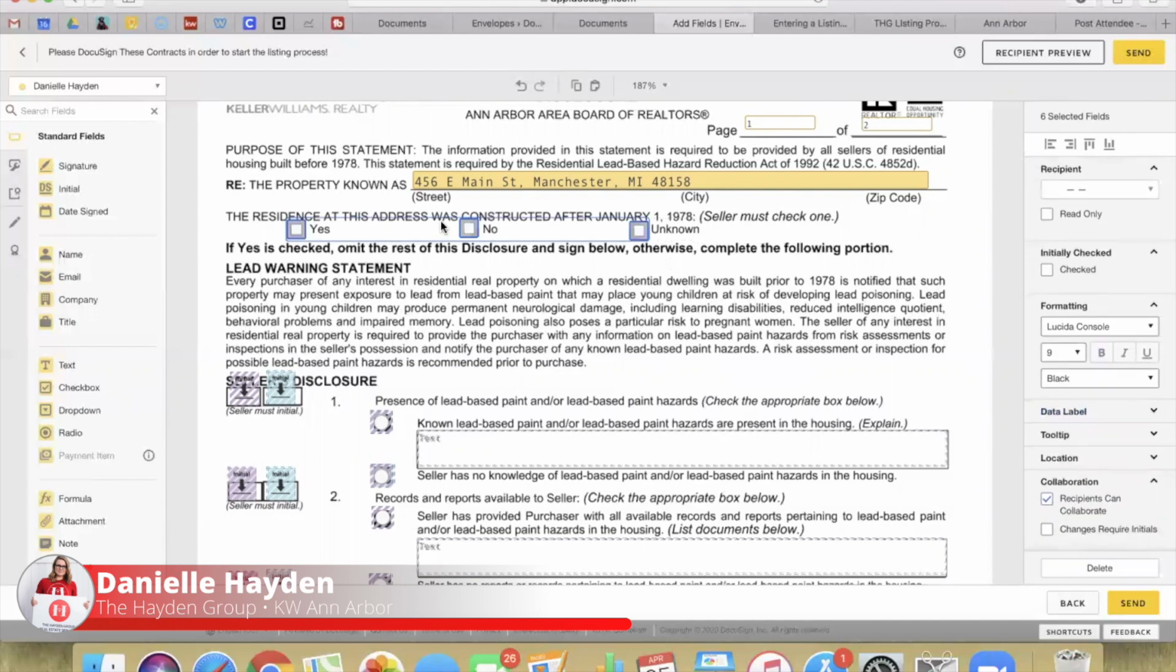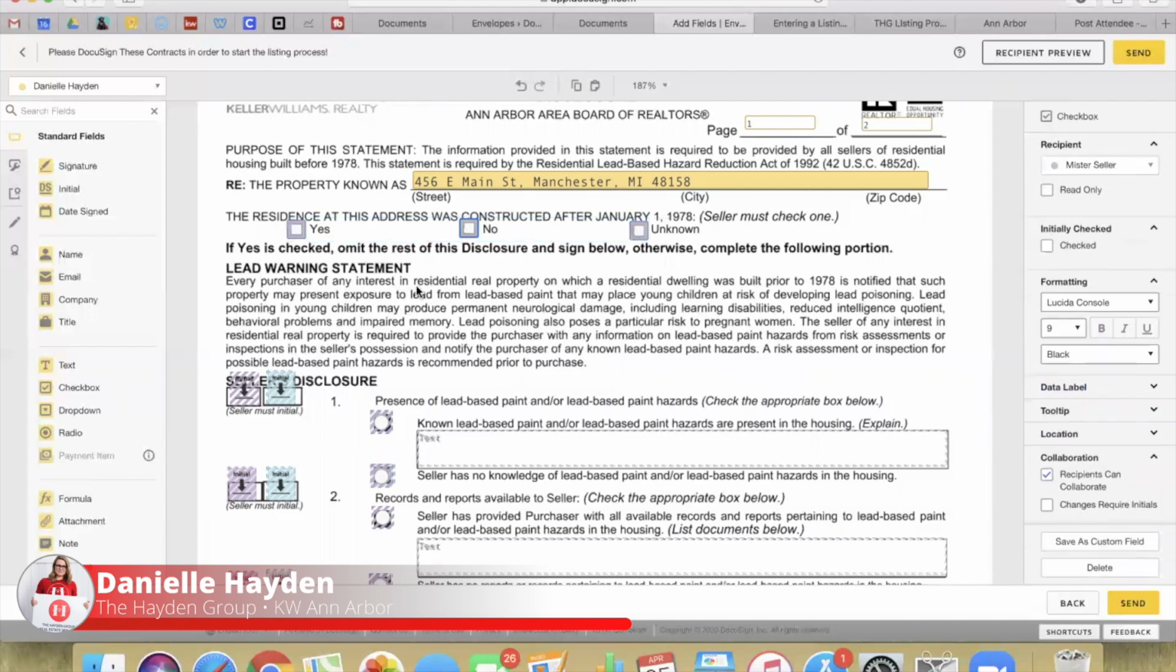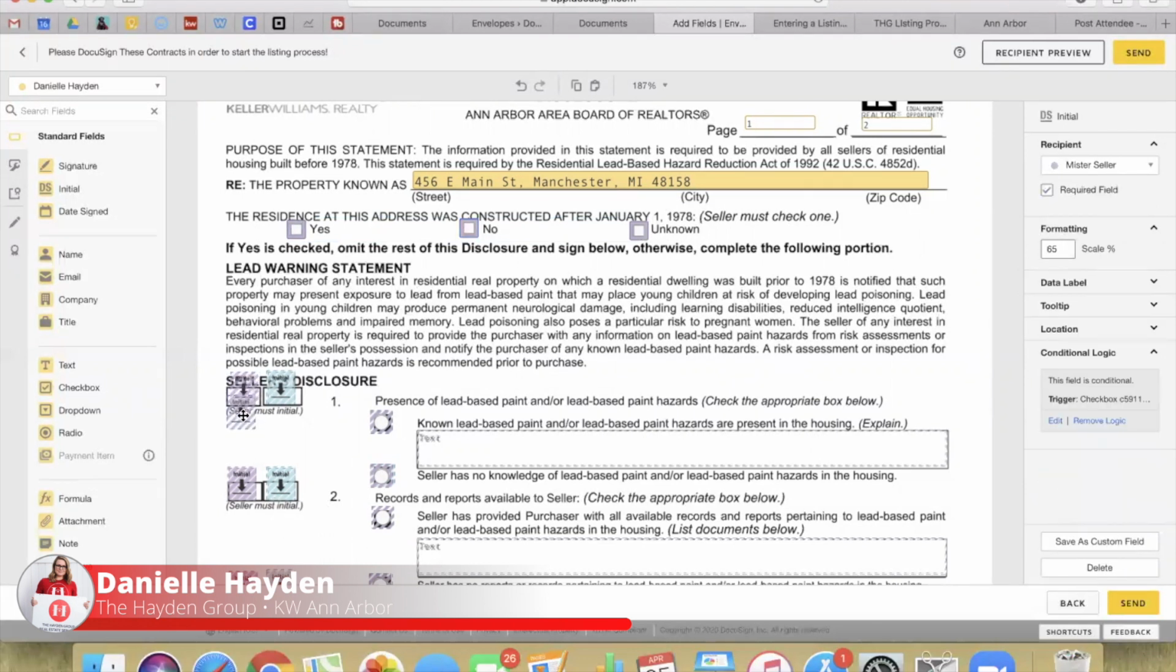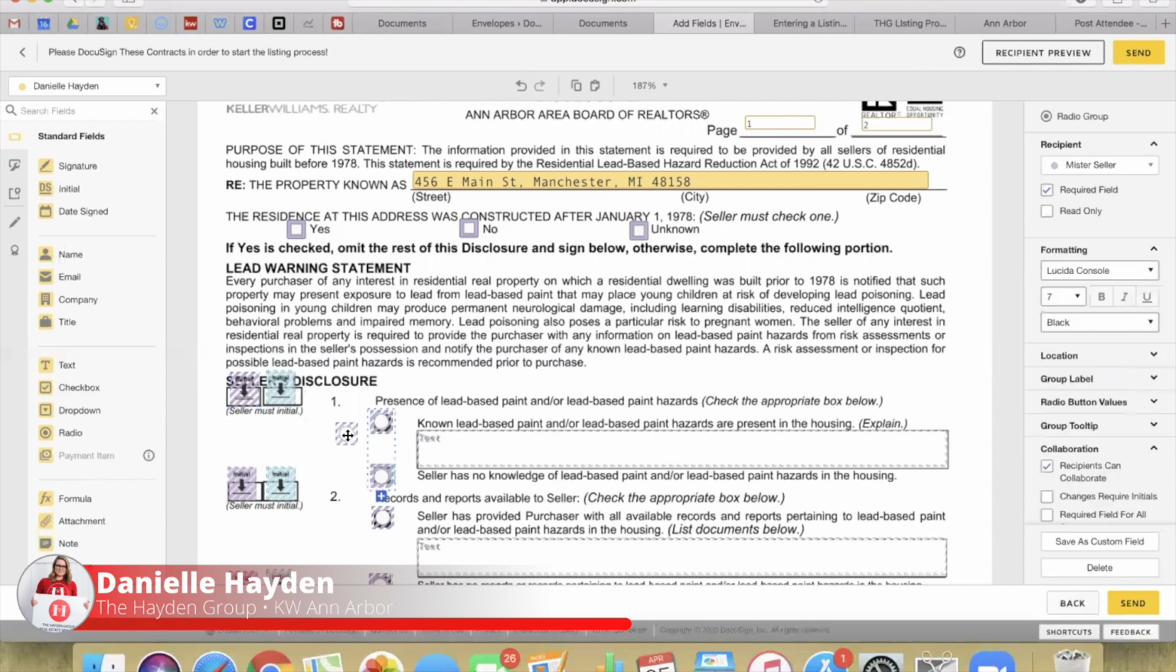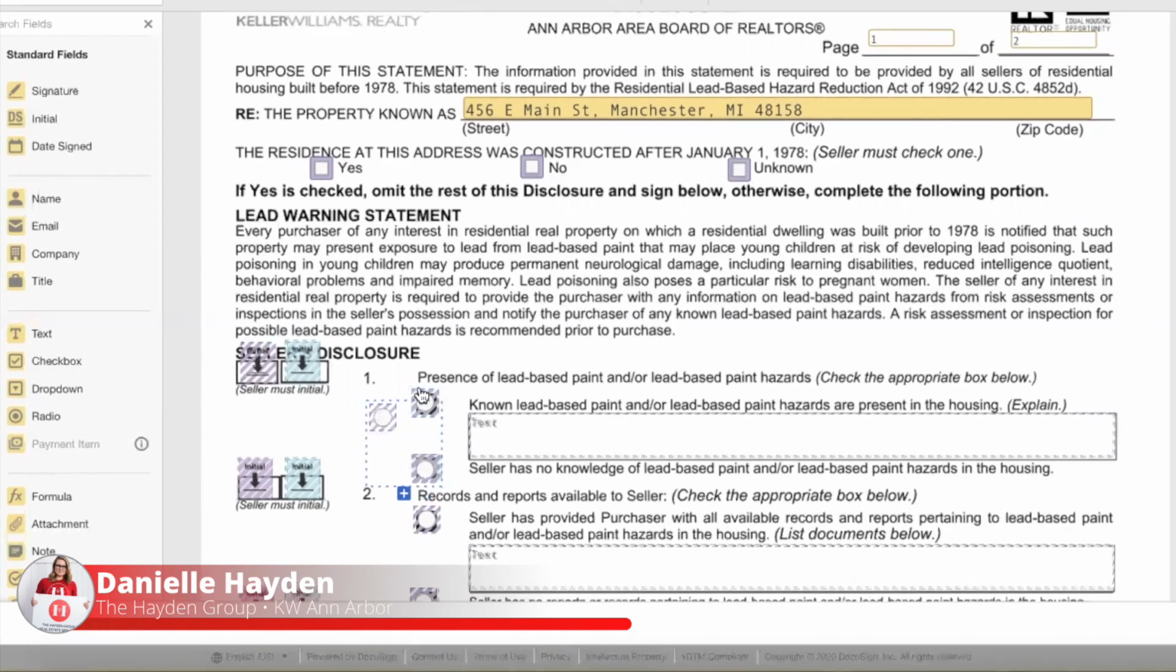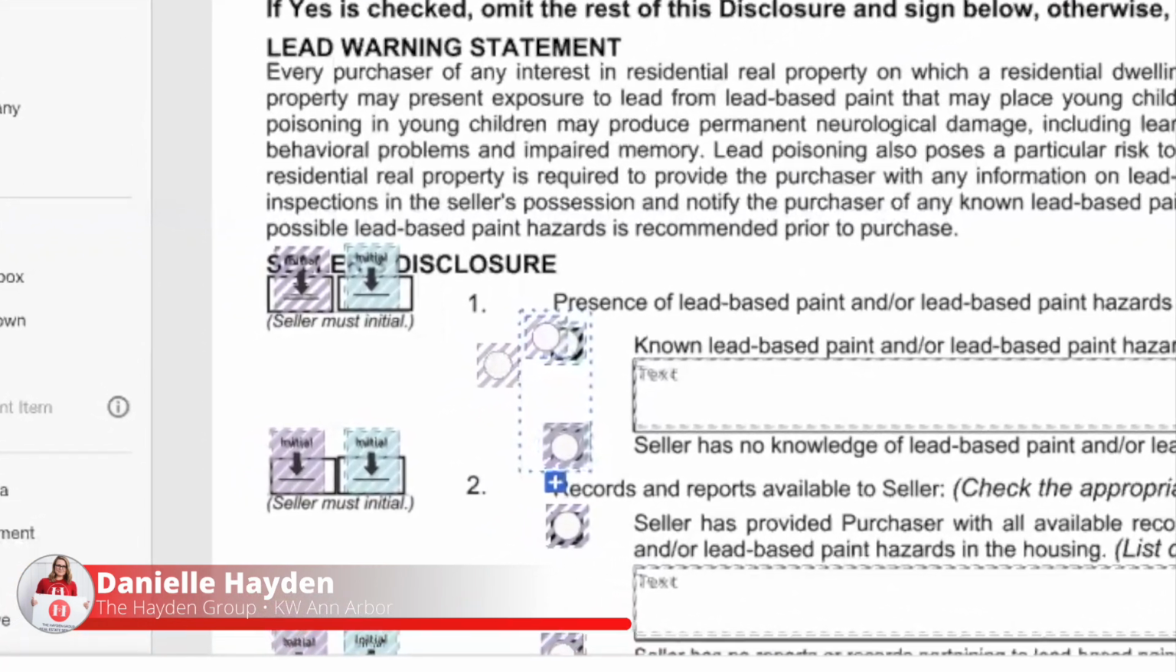Okay, so if they check no, then that will trigger some of these fields. And if they check unknown, it will trigger some of these fields. I don't know if you can see, but we actually have two sets of initials here and two sets of initials here. And then we have 4 radio buttons, 2 blue and 2 purple on each of those.